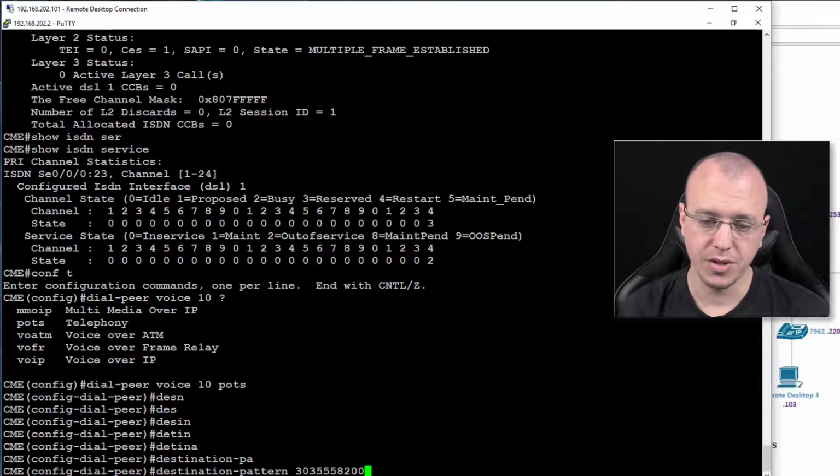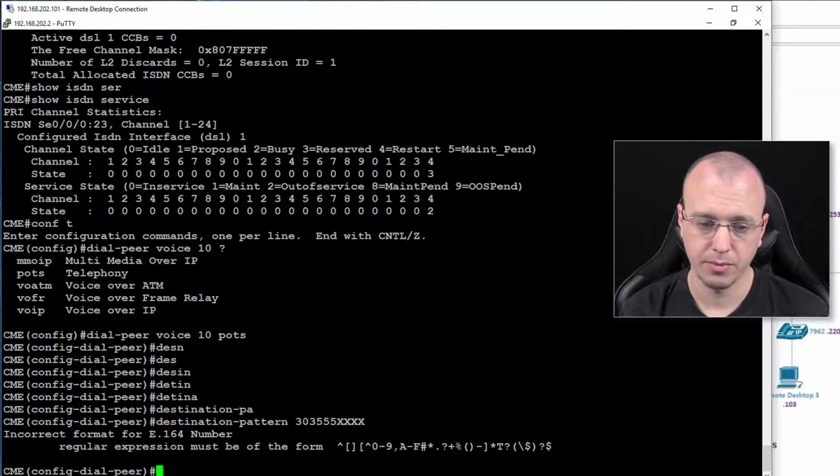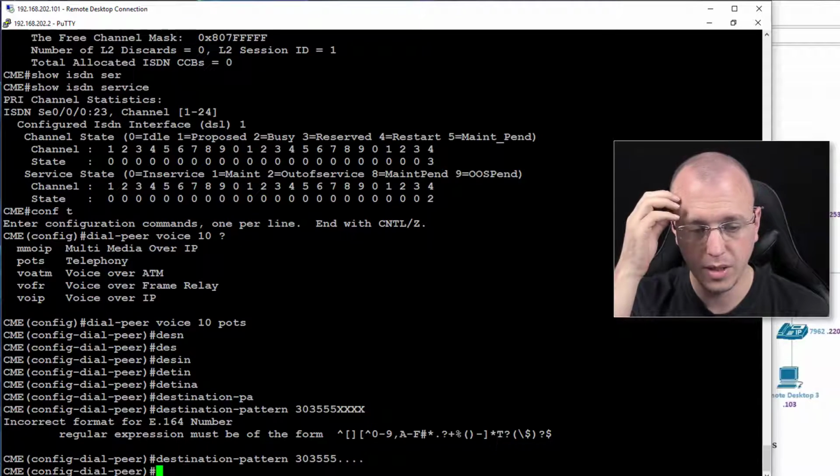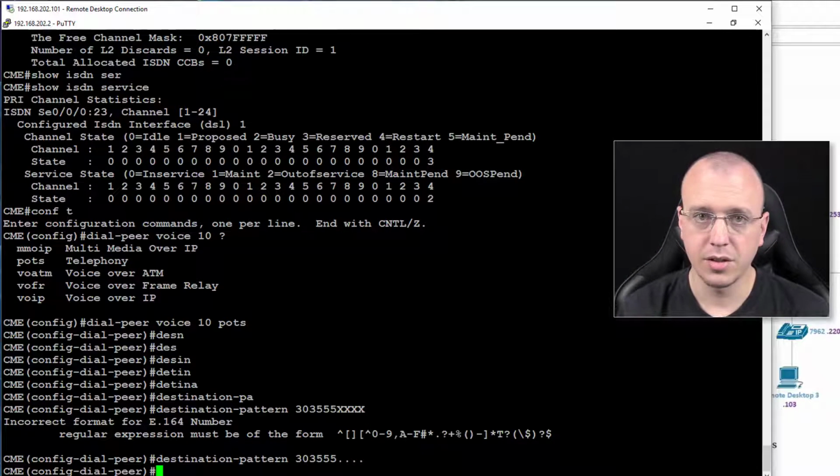So if it matches this, actually we could do it the same way: 303, 555, XXXX. In Call Manager, it's XXXX, and here it's going to be ... So Cisco is definitely consistent at being inconsistent in their formats. And then we'll define where we want to send this.